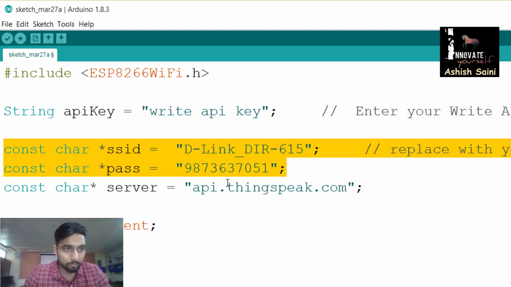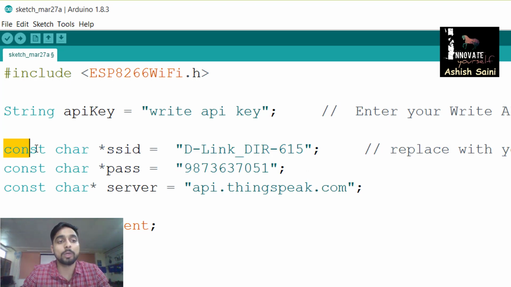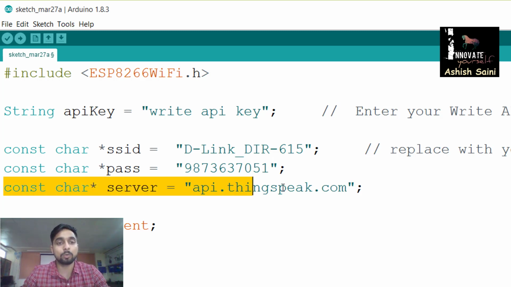So in that case you have to write these two lines, const, which is a constant, so that you cannot change these values by mistake. So in that case you are using this SSID as this value and password as this value. So whatever is the SSID and password for your Wi-Fi, you have to specify that. So this is the Wi-Fi name, so this is the password for that. So just write that.